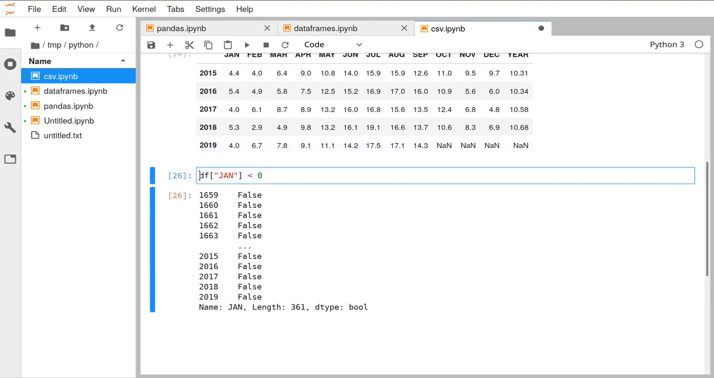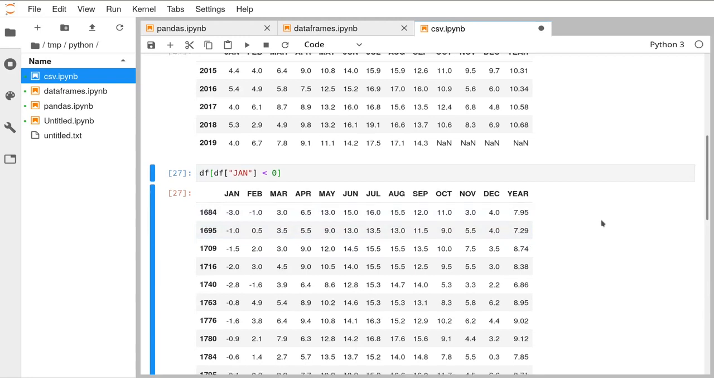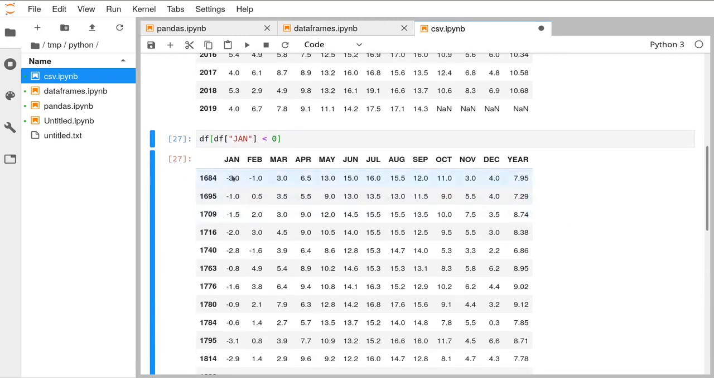We take these trues and falses and we pass it back into df, and that's filtered down our data. So we see that all of these values in the first column should all be negative. So 1684, 1695, 1709, etc. all have negative values. If we want to find out how many there are in here, the easiest way to do it is to call the len function on the list.